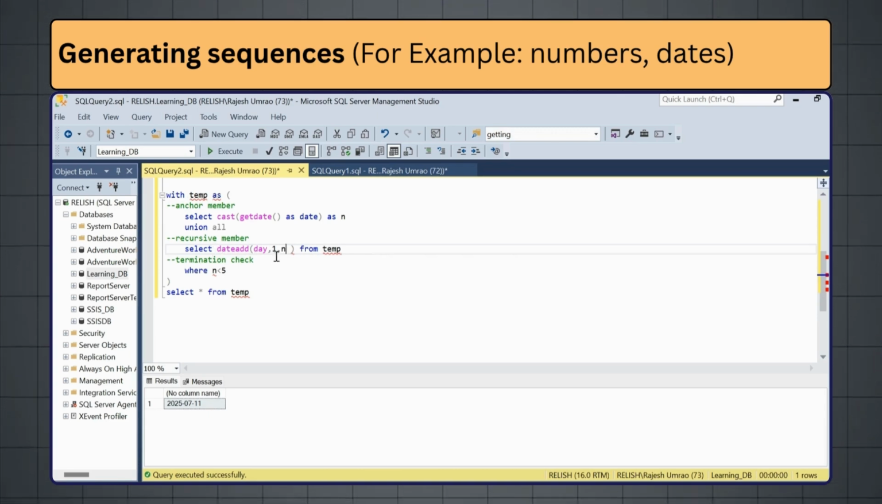So here I am mentioning 1, then whatever the date value is coming from the previous iteration. But in this way it will keep incrementing the date of the previous iteration by 1 day and will form an infinite loop. So to avoid the infinite loop we have to define the termination condition or stop condition, which will be defined inside the where clause.